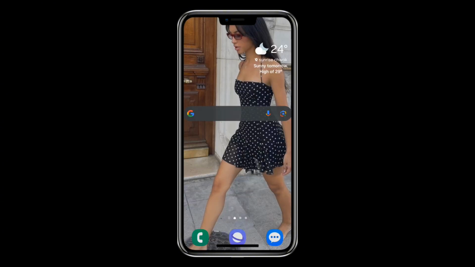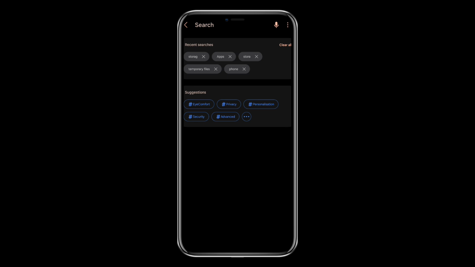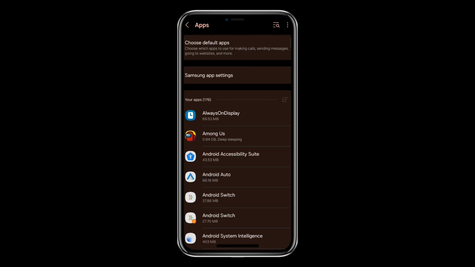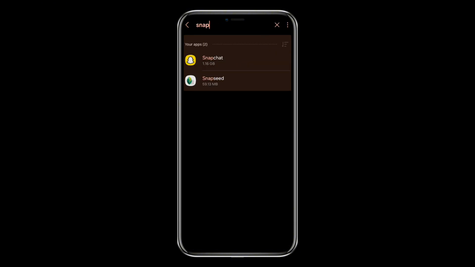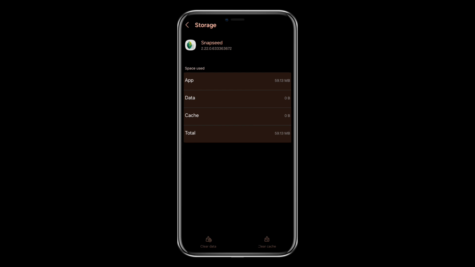Another step is clearing cache. Go to Phone Settings and search for Apps and navigate to Apps and search for Snapseed. Scroll down and tap on Storage and again tap on Clear Cache at the bottom left corner.